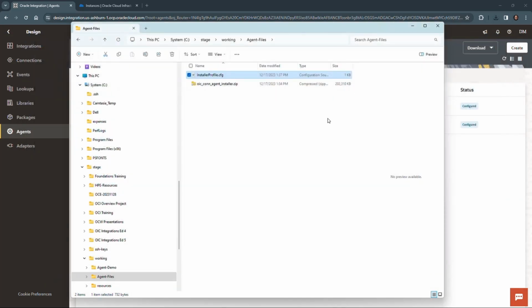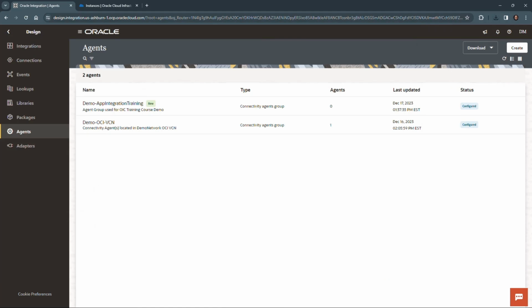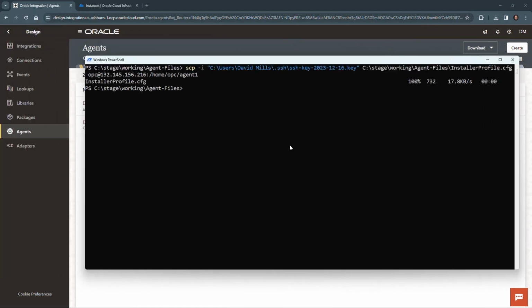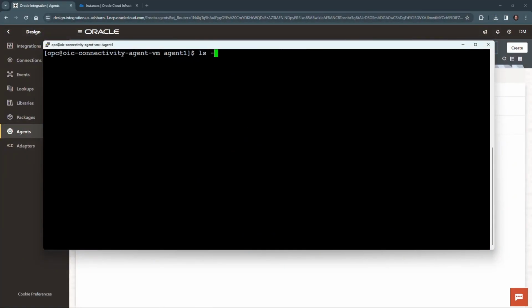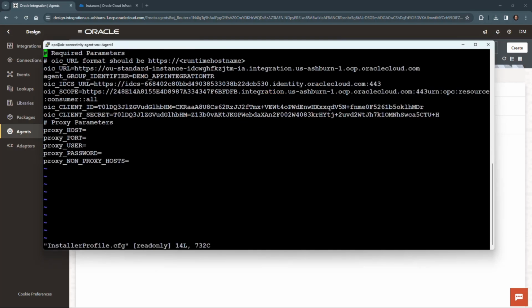So we now need to copy this over to our virtual machine. Once again, I'll use a secure copy command to send this file over to the Agent1 folder. And let's go ahead and take a look now at that installer profile config file to ensure that it is indeed the one we expect. Sure enough.